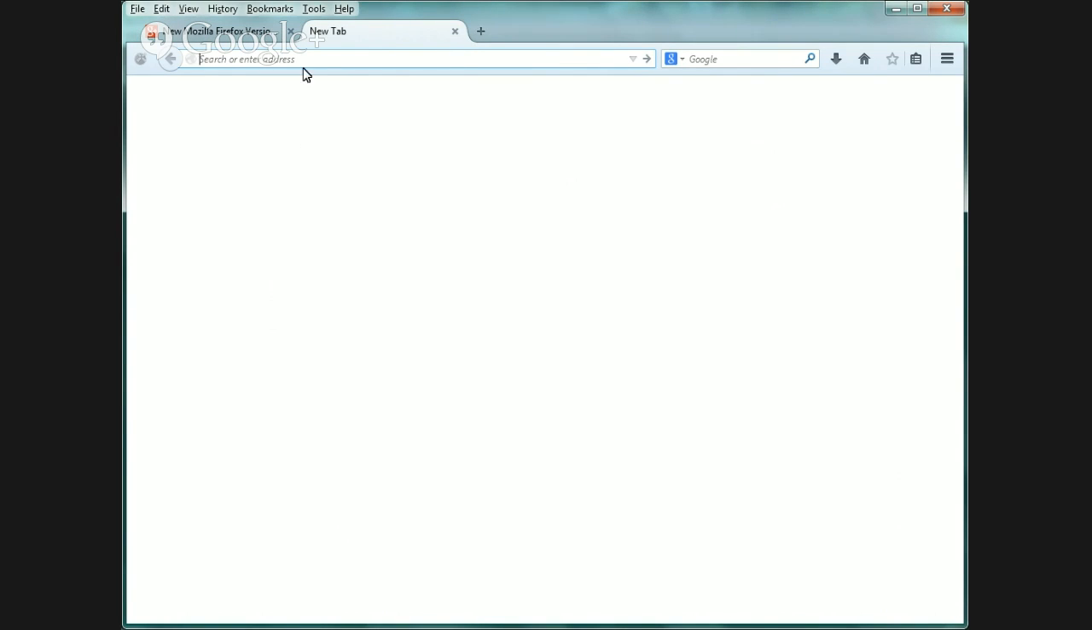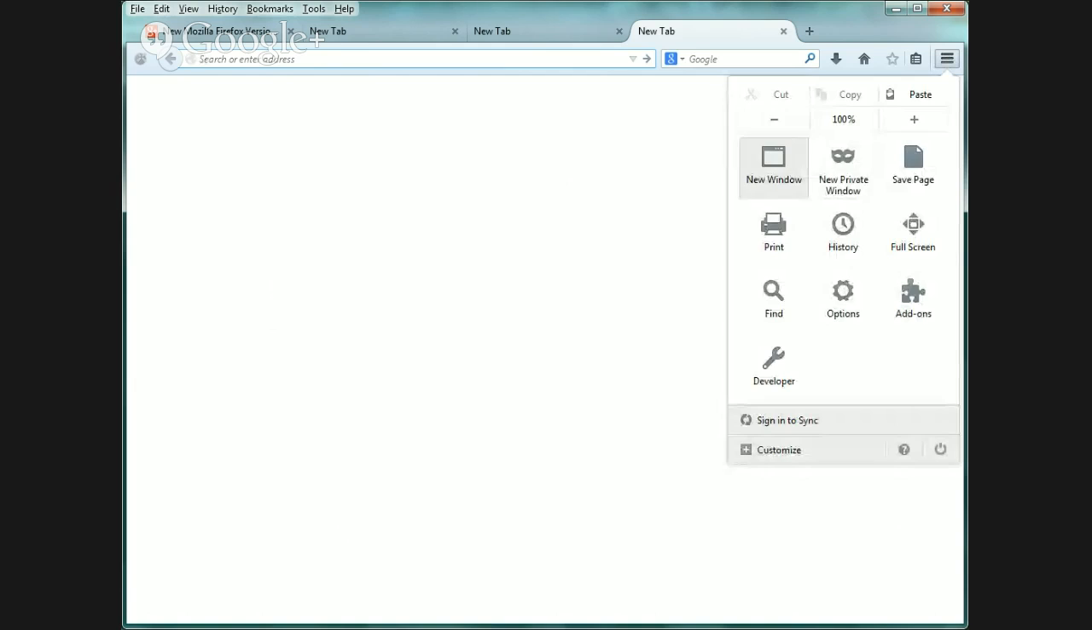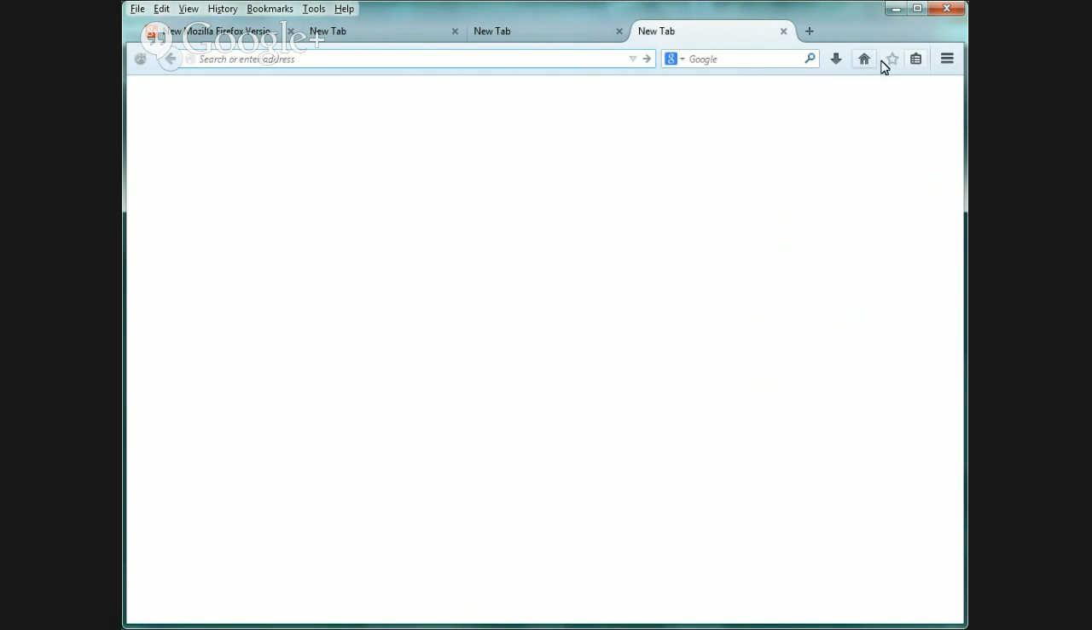You can just add tabs with this button. Looks pretty nice. You have a menu now. We have new window, new private window, save page, print, history, and so on. Sign in to sync and stuff like that. You bookmark a different way, not from here, but from here. And you can go to your home page, and your downloads will be shown here as before.